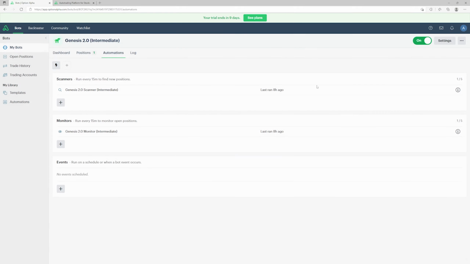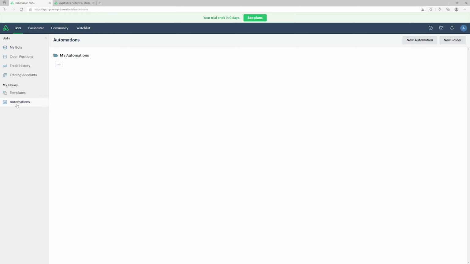So if you have the automations that are running, if you have like test automations, if you have your own automations and someone else has their own automations, you can archive them in here and keep them all separated nice and neat.